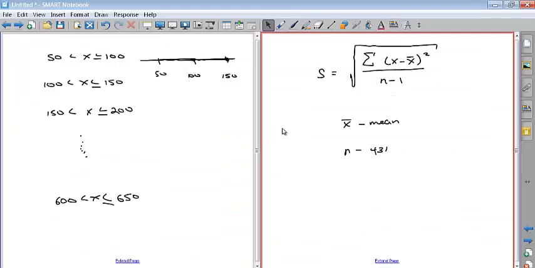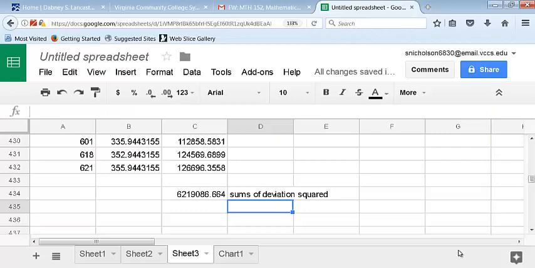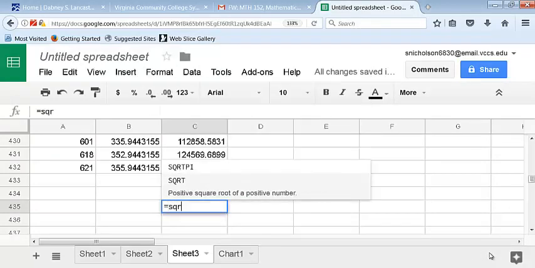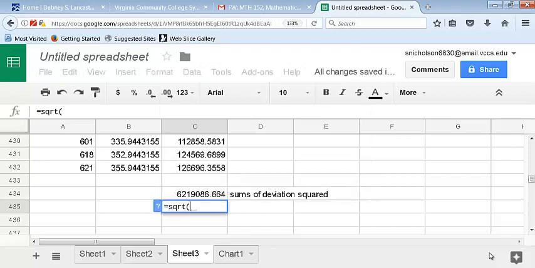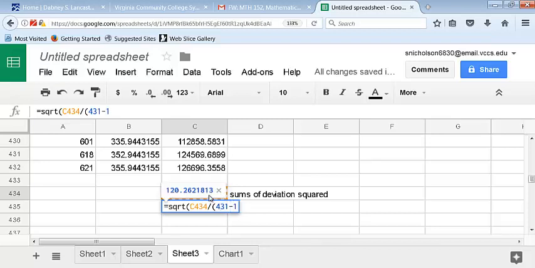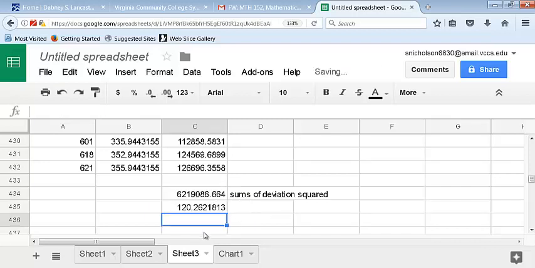So go back to the formula. All we need to do is take that number, divide by n minus 1, and take the square root of it. To do that, you say equals sqrt, which is the square root function, left parenthesis, click in cell C434, do the slash, left parenthesis, 431 minus 1, 2 right parentheses. Push enter. That is the standard deviation.